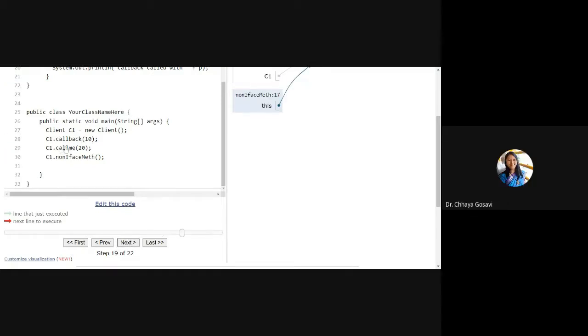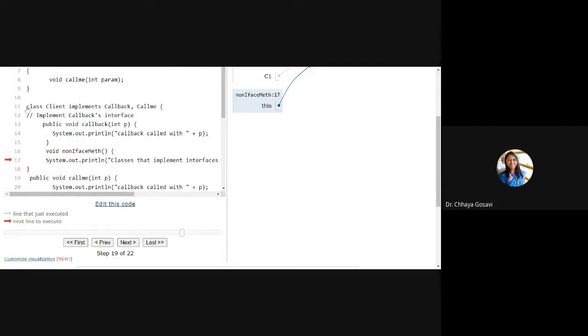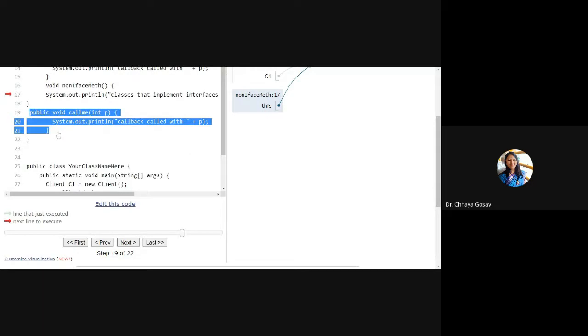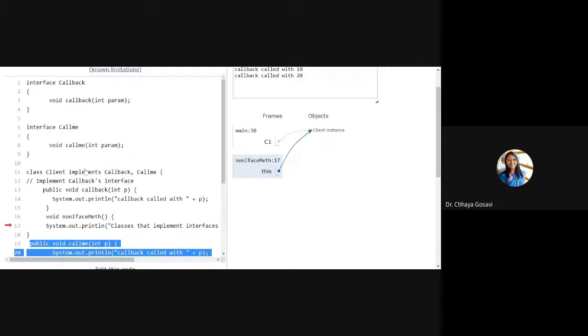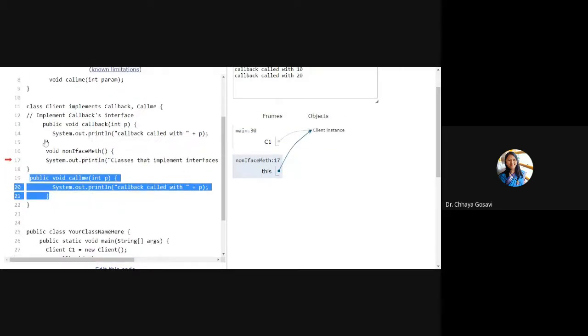Here my spelling was wrong, so it was giving me an error. If the class is not an abstract class, then it has to implement the methods declared in this call me interface. The call me interface has just one method, so I have to provide its body in my class. Whenever I say implements call me or callback, all the methods listed must be implemented. Otherwise you have to declare this class as abstract, and another class that extends it has to implement those methods.